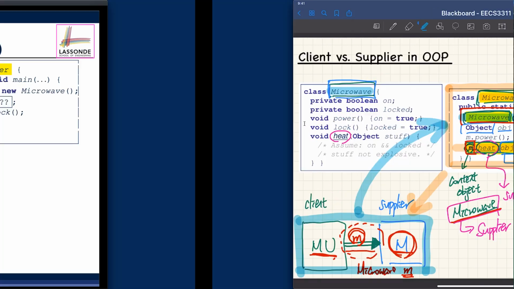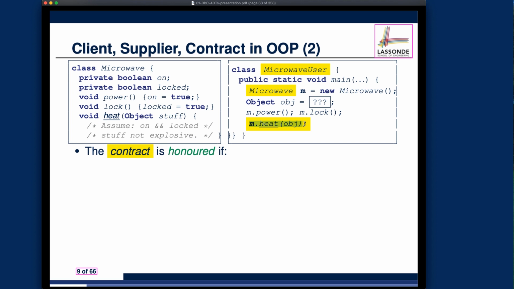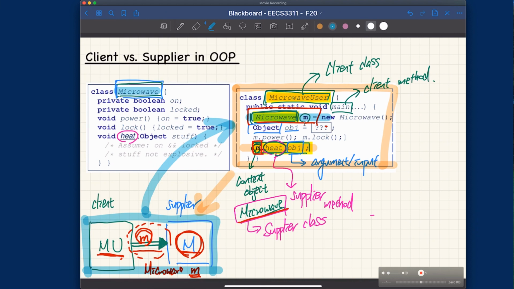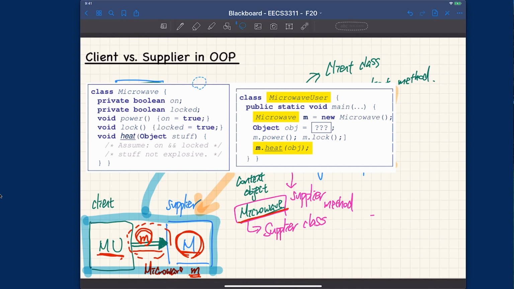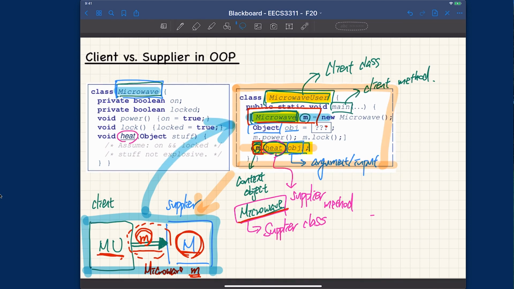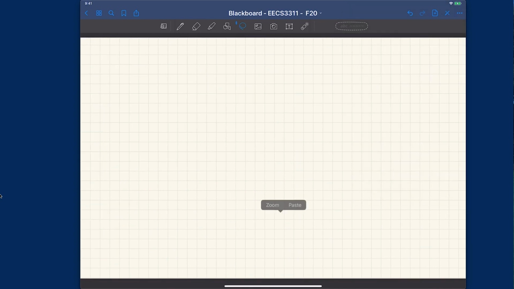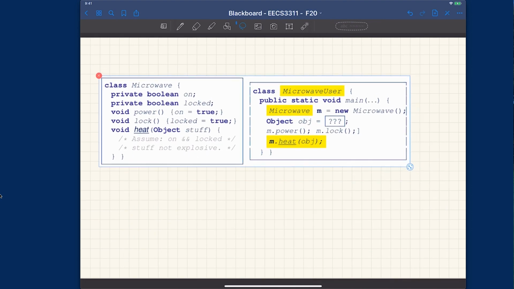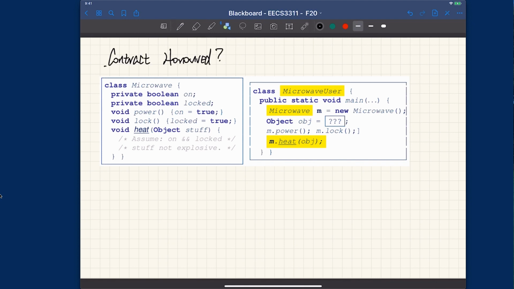Okay, let's go back to the original question here. How can the contract be honored? In order to illustrate it, I'm just going to duplicate this diagram over here, and then I will just make it a little bit clean because it's already annotated, so I don't want to pollute it further. Let me put it here. Okay, so now we're going to talk about what does it really mean when a contract is actually honored. Okay, so that's something we're going to worry about now.